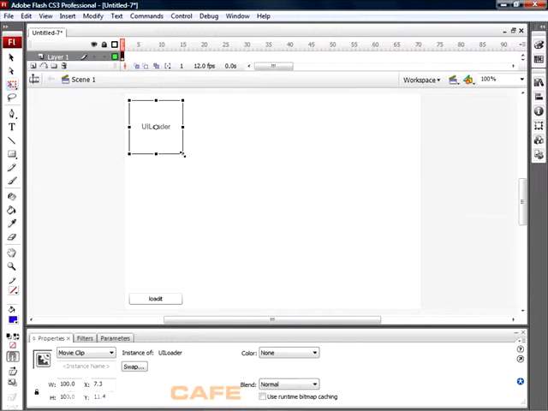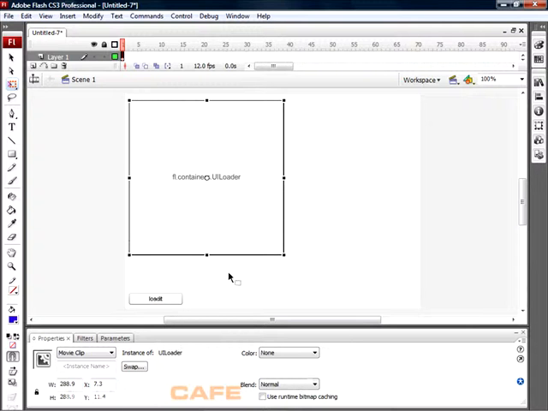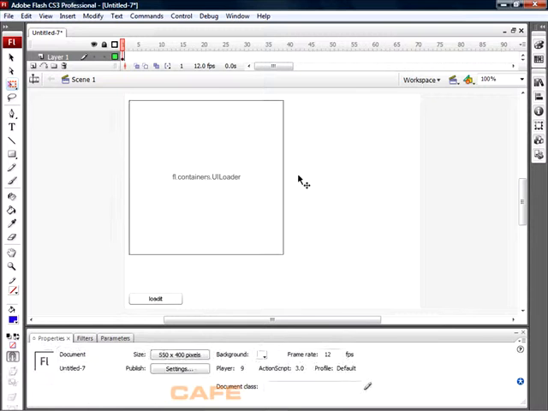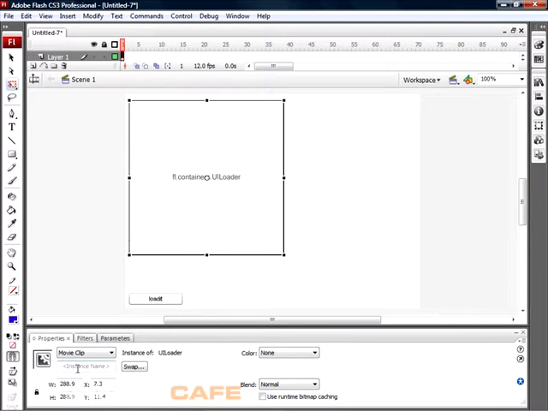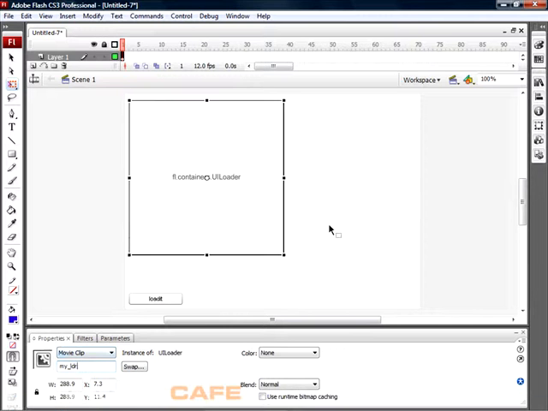But let's use the free transform here. I'm just going to use the Alt key to drag out from the corner, and I'll use Shift to constrain the sizes. We're going to drag out a nice big picture here. So we're going to click the button and load our images into this loader. So we're going to give it a name, my_LDR, for my loader. So there we go.